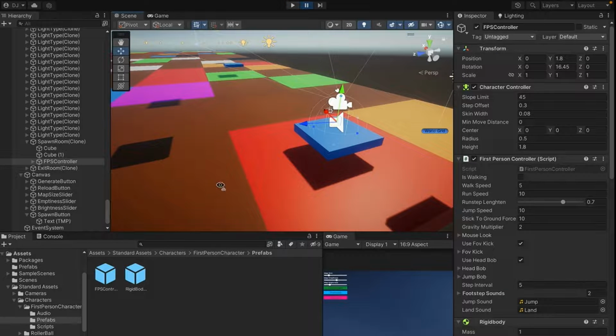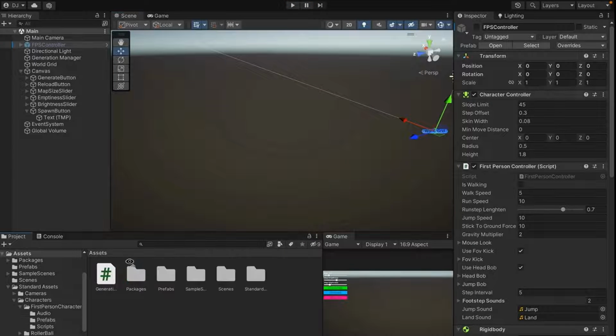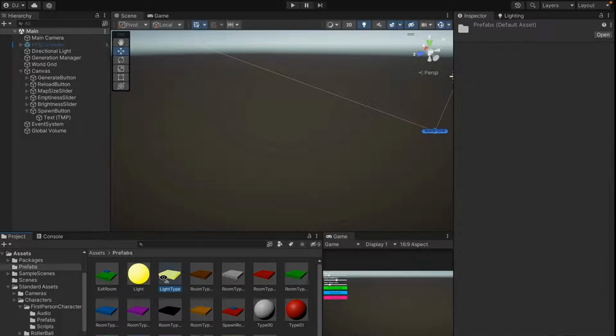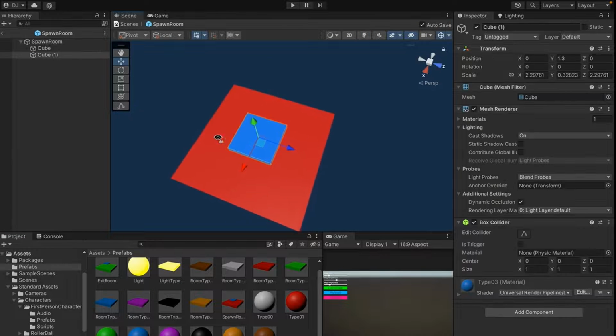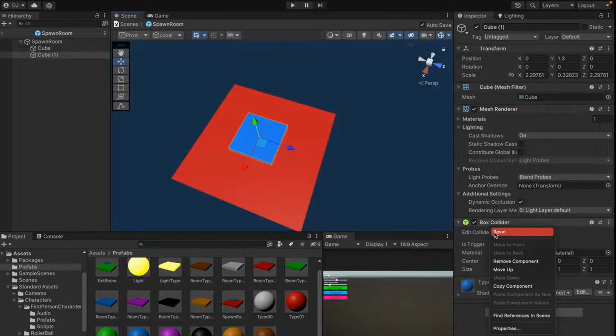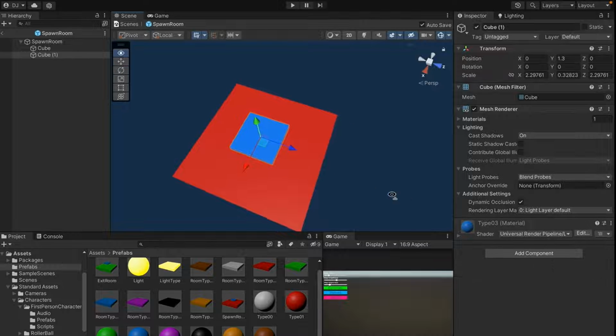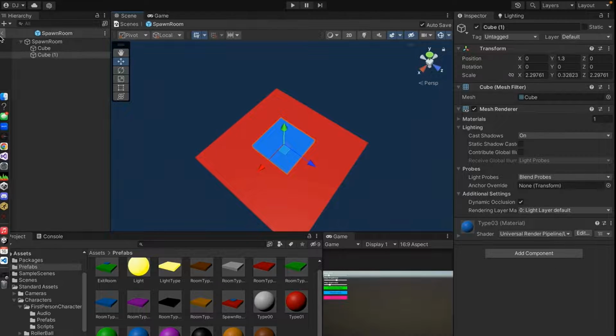So let's first of all, before I forget this, let's hop into our assets window, go to our prefabs, enter our spawn room prefab. I want to delete the box collider off of this object here. Right click it, go down to remove component, and I want to save my scene again.